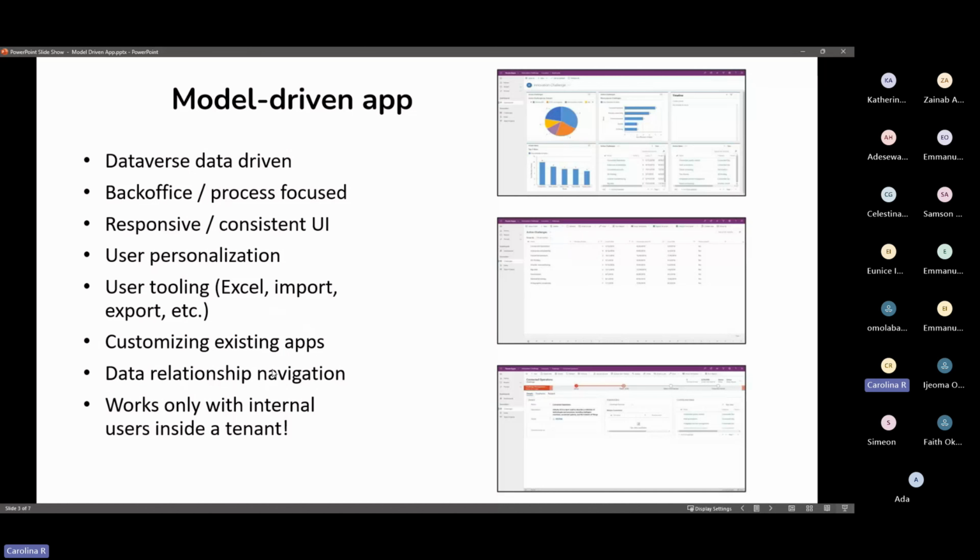An important thing here is data relationship navigation. As we saw in the first point, it is data-driven, and here we are saying data relationship navigation. So it's all about the data. How you structure your Dataverse is how we are going to see our app. That's why the last class was very important to understand the foundation, the tables and columns, because the app will be based on the data that you model in your Dataverse.